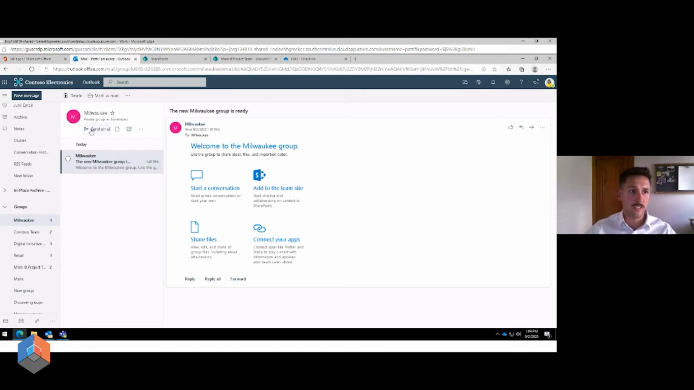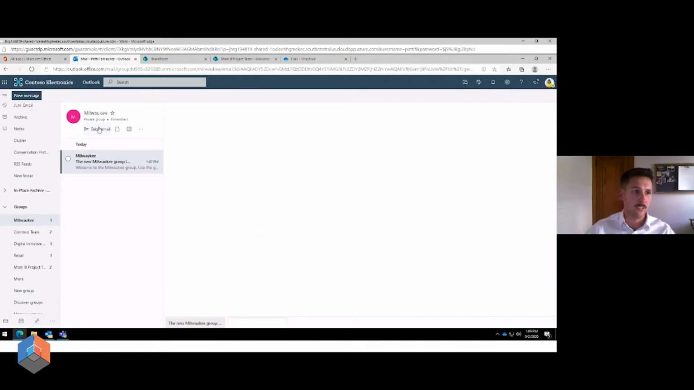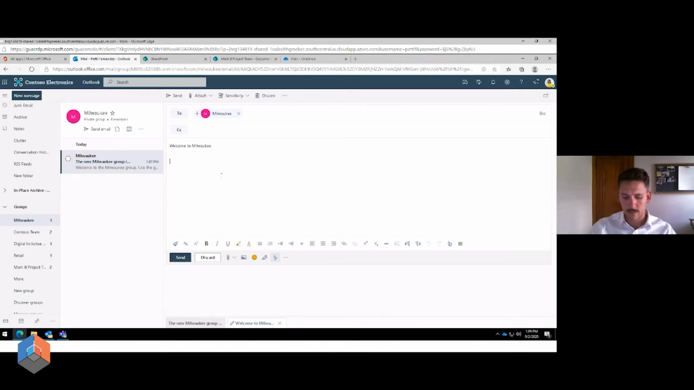So first up, since we're in Outlook already, is going to be the email piece. If you want to send an email to this group, you can do so. This is going to send an email to all of the members of the group, and it's also going to send email to the group itself.